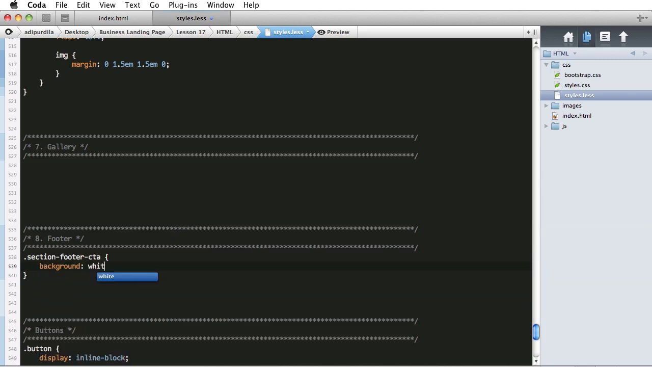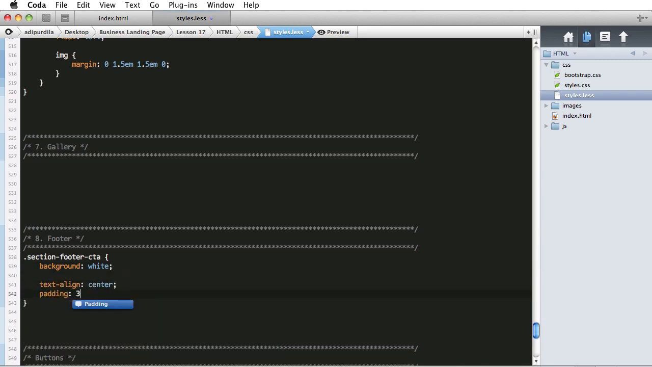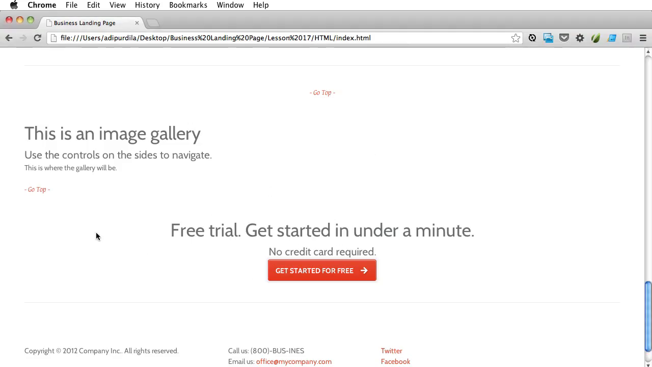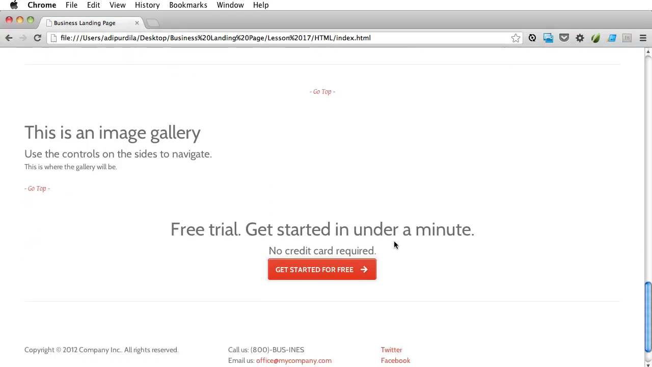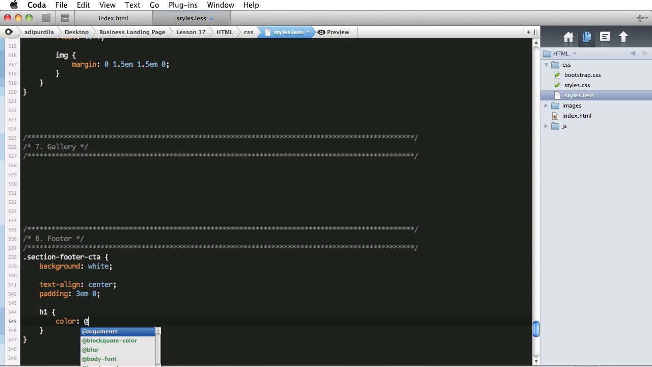Let's actually specify a background color, text align center. Let's add the padding 3em 0. I'm going a bit faster now because we've applied the same styling throughout the page, so it's pretty familiar. H1.